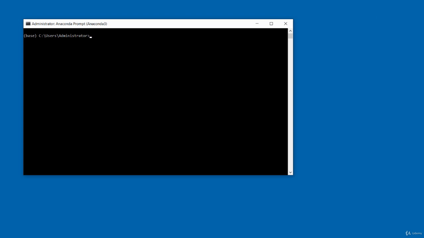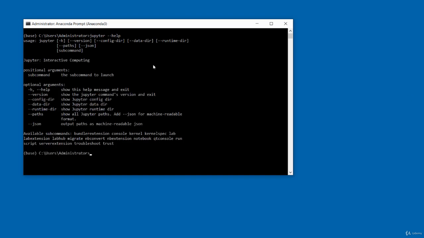So if I want to see the available commands and want some information, I just type in Jupyter space --help. If you don't want to type in help, you can type in -h. That will also do the same thing, and press enter. And you can see here it gives you some information about the Jupyter notebooks. It tells you usage here, Jupyter Interactive Computing, and gives you some optional arguments. So very useful information.